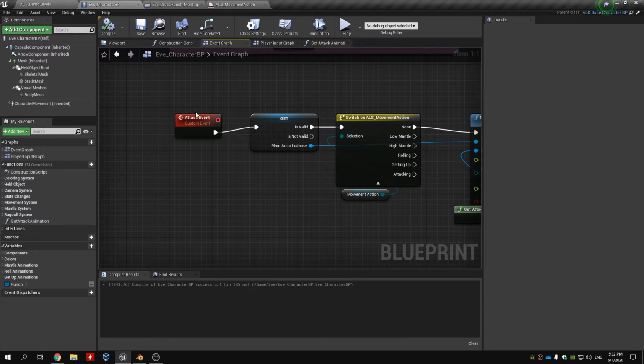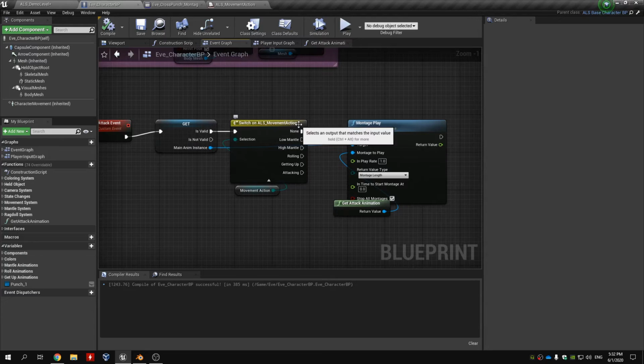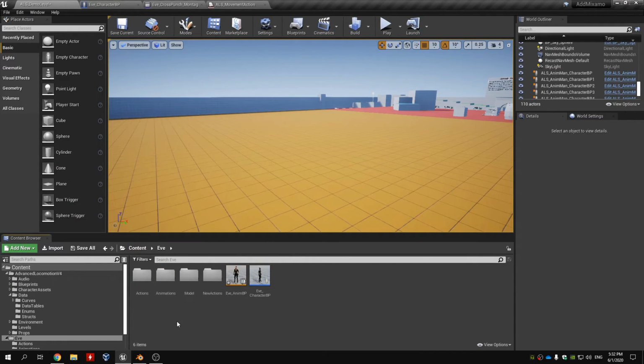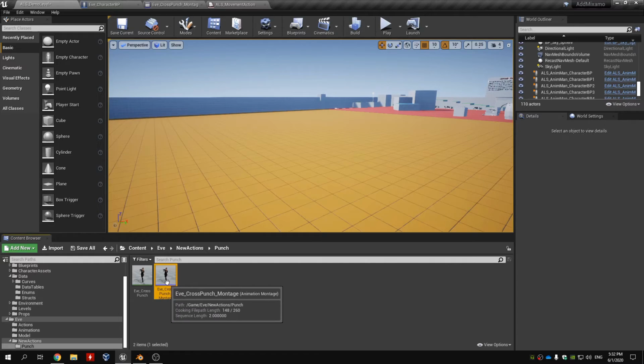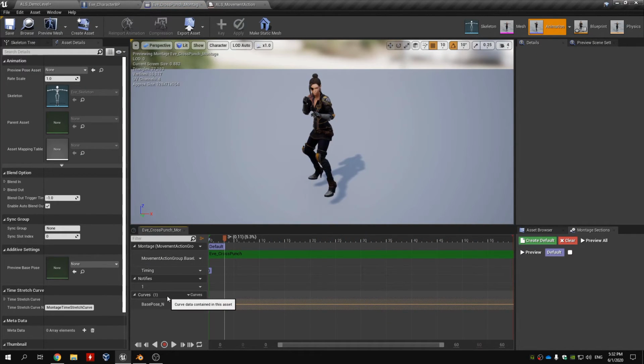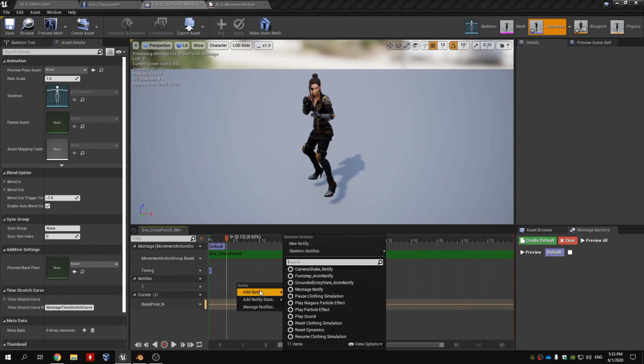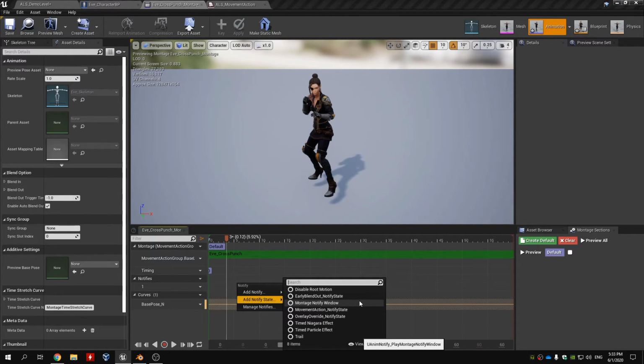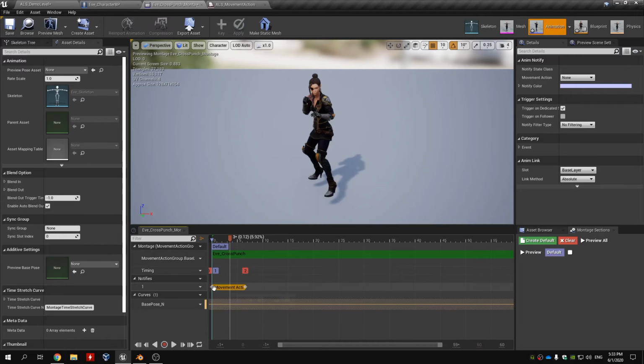So when you punch, we want to switch the movement action to attacking. This can be done in the animation montage. Go back to our punch animation montage, open it. We can add an animation notify state here, and this is provided in the original ALS. So under the track 1 notify, we can add the notify state. The notify state used here is called the movement action. It starts at the beginning of this animation, and it ends at the end.